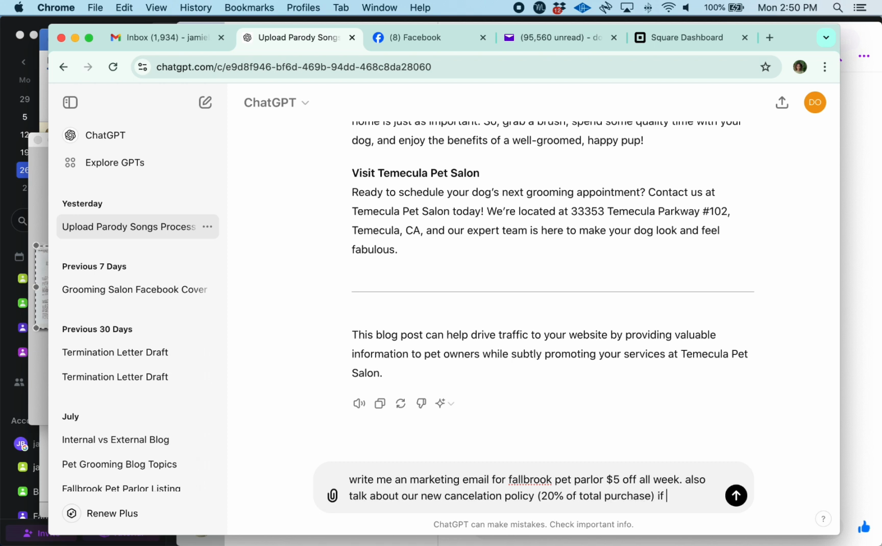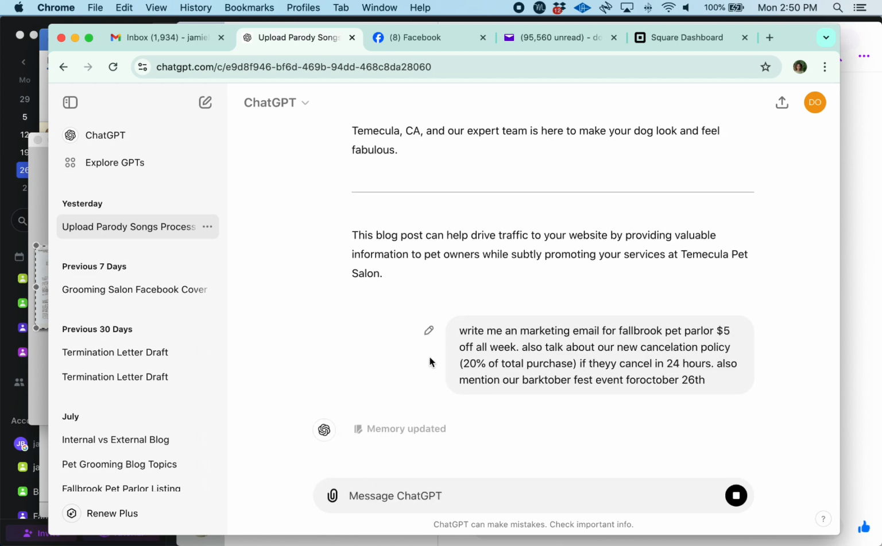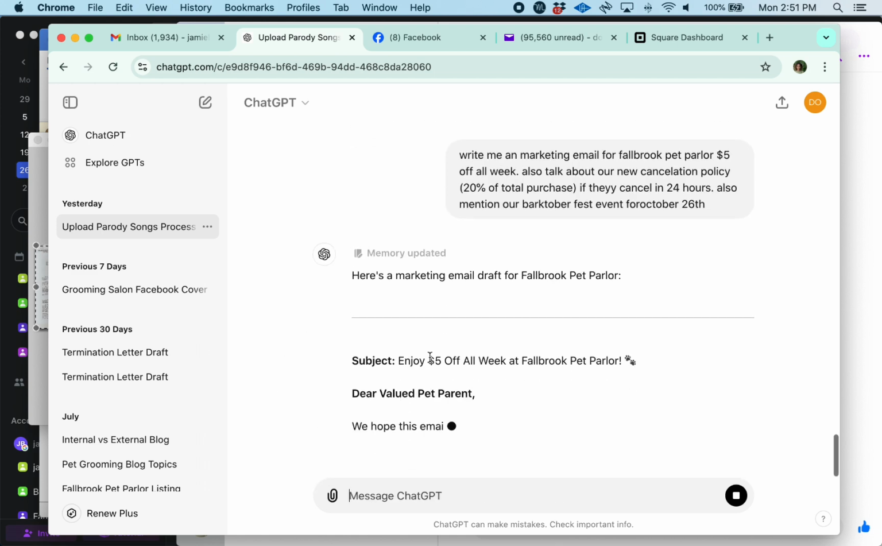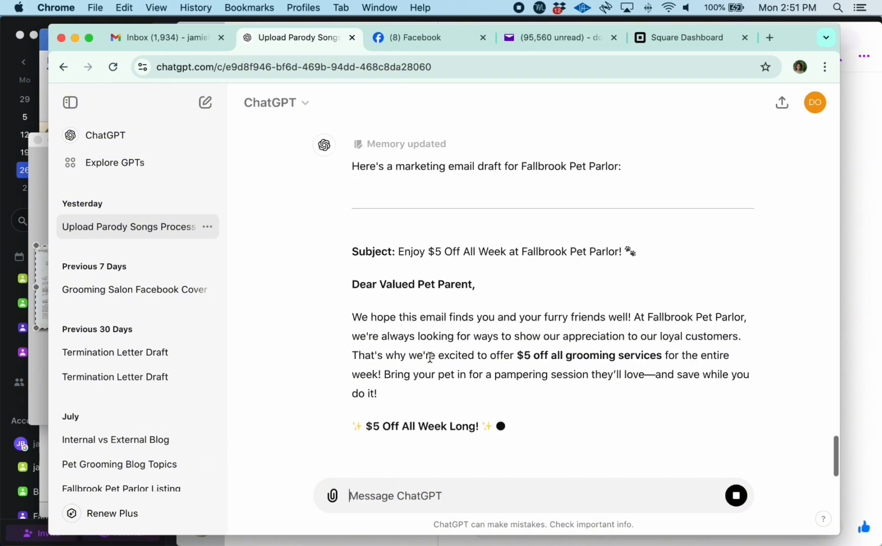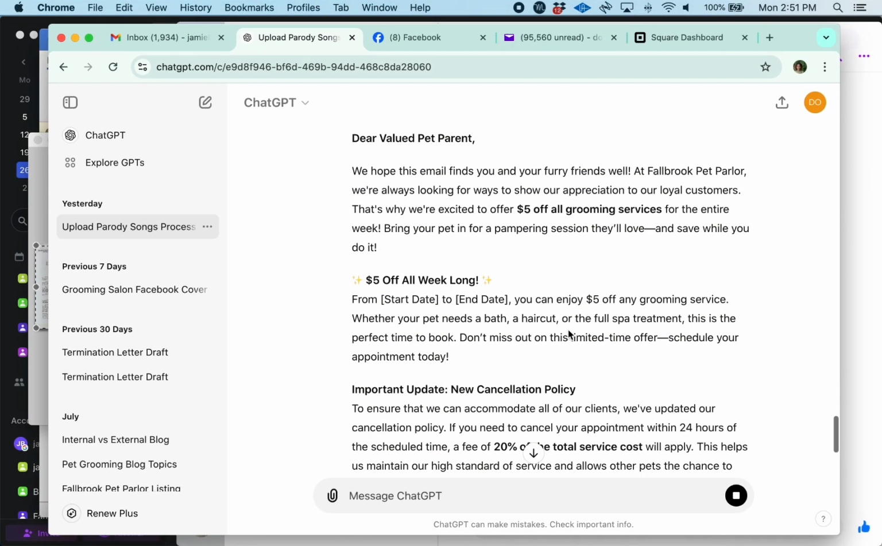20% off your total purchase, or 20% of total purchase if they cancel within 24 hours. And also mention Barktoberfest for October 26th. Okay, go. So it gives you the email, the subject line, what to put in there. Then you just copy and paste this email into Square Marketing.